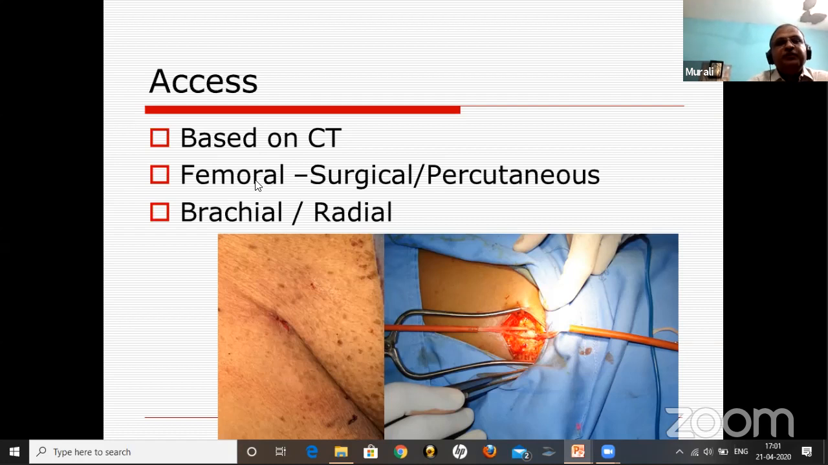And you always prefer to have a brachial or radial access in almost all the cases. This is just so that sometimes when you're not able to come from below, you have to come from above.